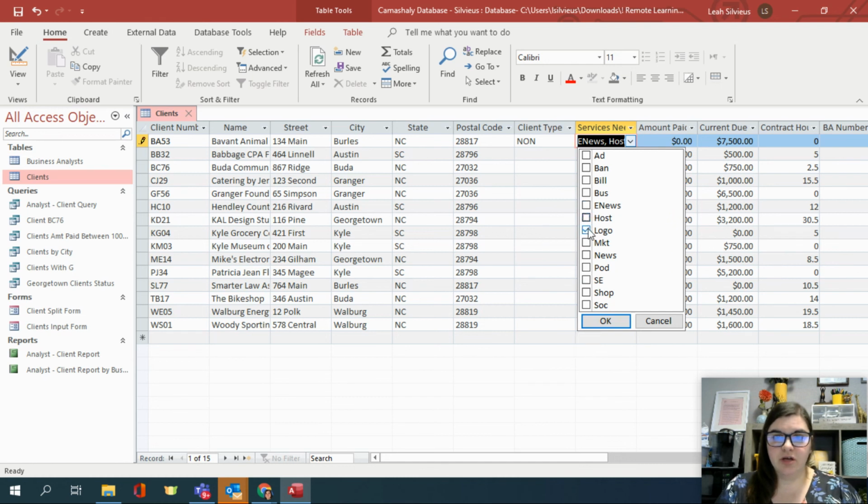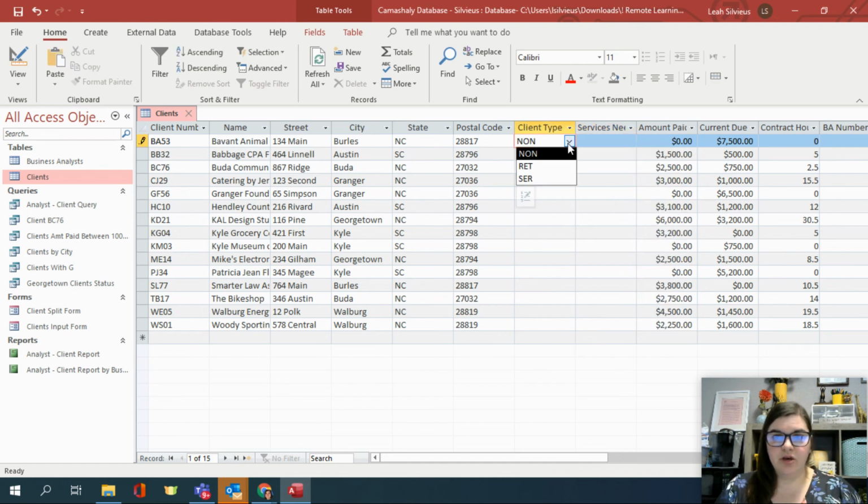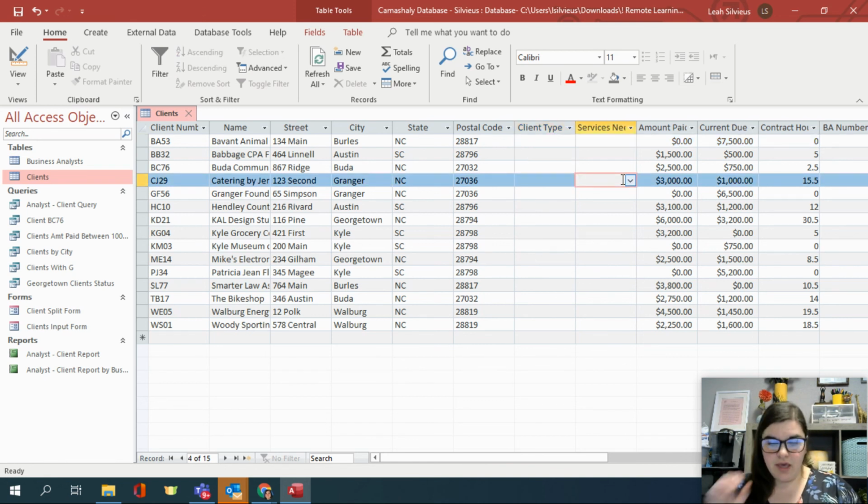So I'm going to go back in here and I'm going to uncheck this. And then I'm going to go here and delete NON, so I can just click backspace on my keyboard and click out of it so that we can add in a couple more things and then come back to this to add in the data.